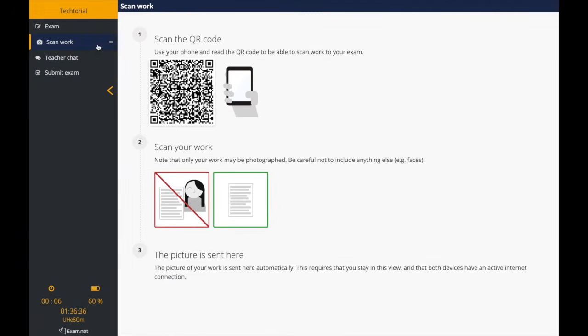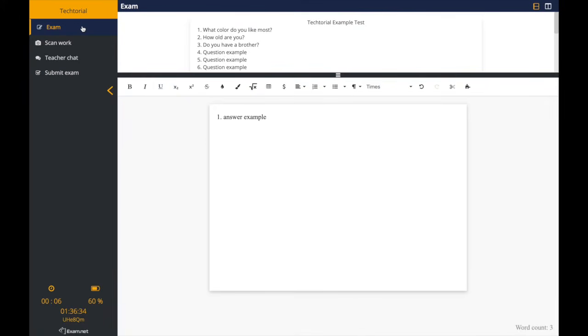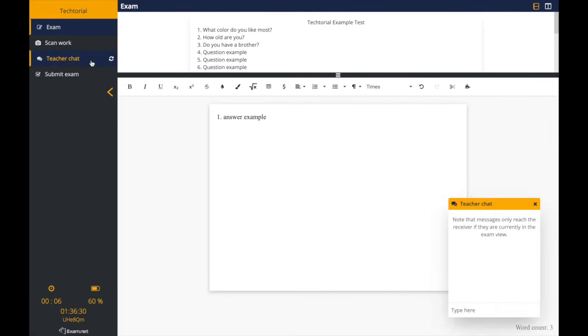If you have any questions or concerns about the contents of the test itself, you can click on the Teacher Chat button on the left-hand side of the screen. This will make a pop-up appear which lets you talk privately to your teacher. Please note that they might not respond immediately and it might take a while for you to get a response from them.